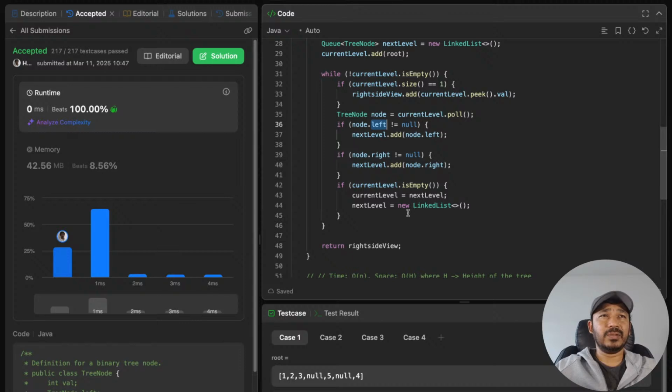Oh, but it is a queue, not a stack. Sorry, forget whatever I mentioned. So here what I'm saying is, in the current level, when the size is 1, that means that's the last element, and it's a queue. I'm adding it from left to right. Left to right means that the rightmost element in that level would be the last element. So when one element is remaining, that means that's the rightmost element in that level. Then I'm adding it to the right side view, which is the result in this case.